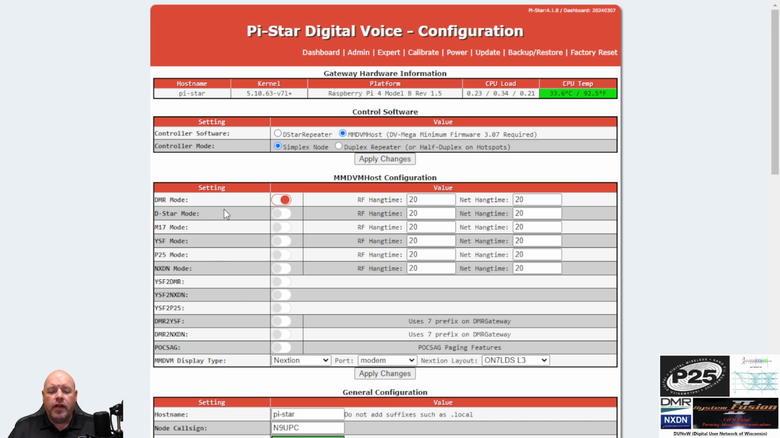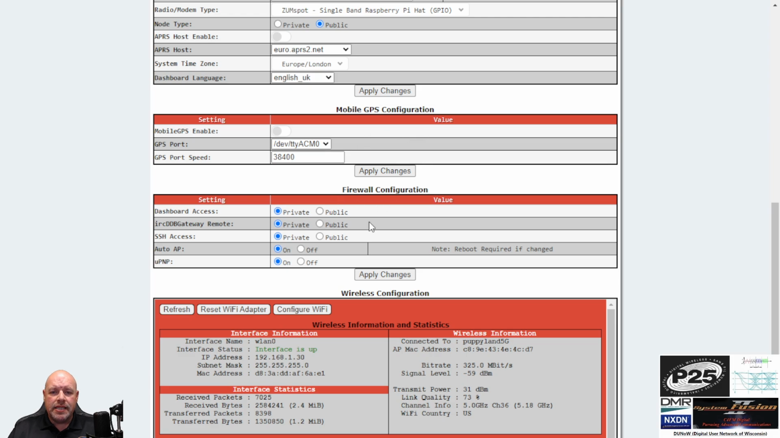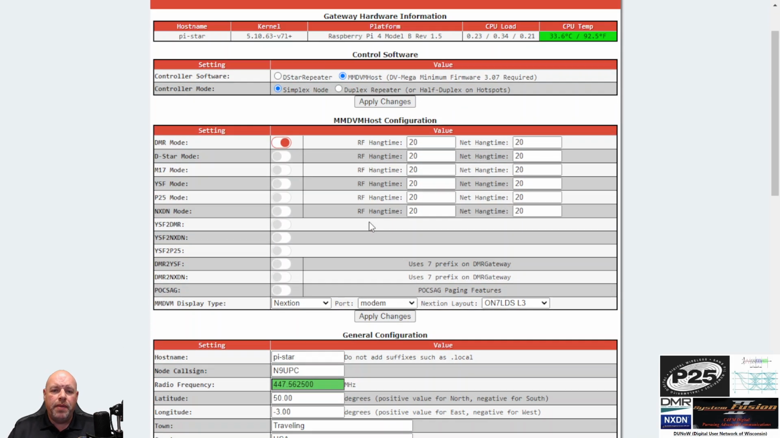Now, as I said, I selected DMR mode, but if you notice as I scroll down here, there's no area for me to select my DMR server. The reason being is I have not hit apply changes yet. So I'm going to do that, and it's going to take a moment. Notice I just clicked it once. The apply changes went grayed.